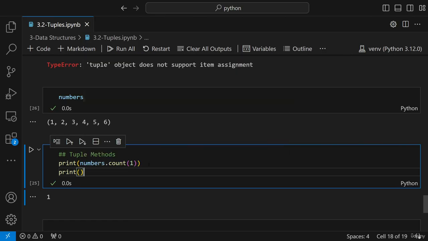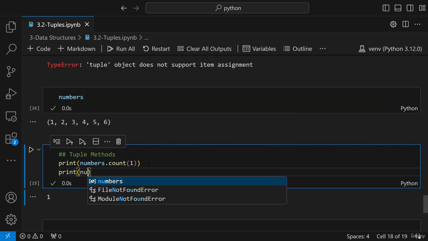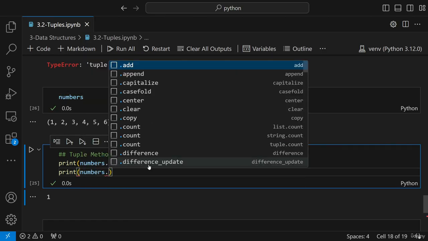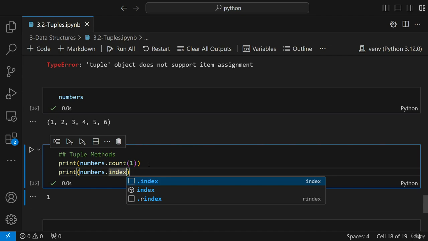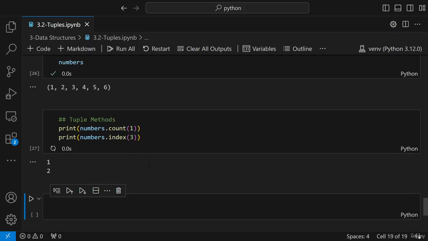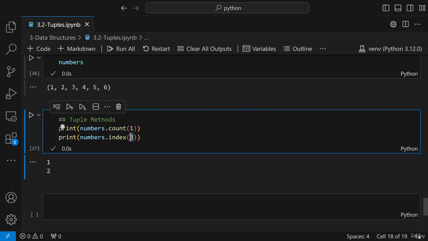The next thing is that I will go ahead and print numbers dot. Let me just go ahead and use one function which is called index. Now let's say I want to understand what is the element present in the index third, right? And if I go ahead and execute here, you can see that in the third index 0, 1, 2, 3, right? Or sorry, where is this third element present? Like in which index is this 3 present.